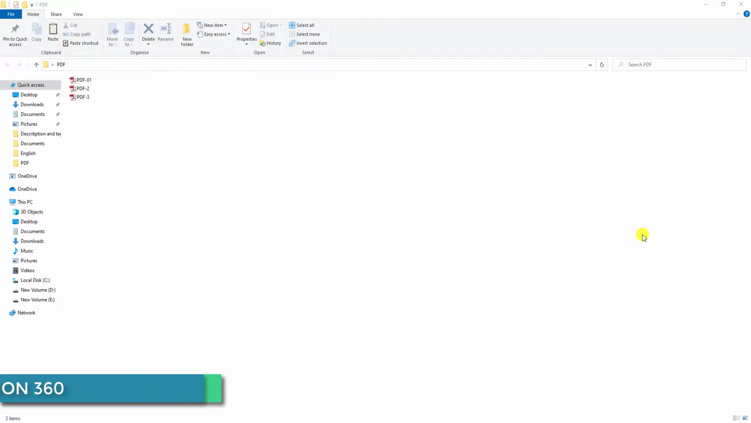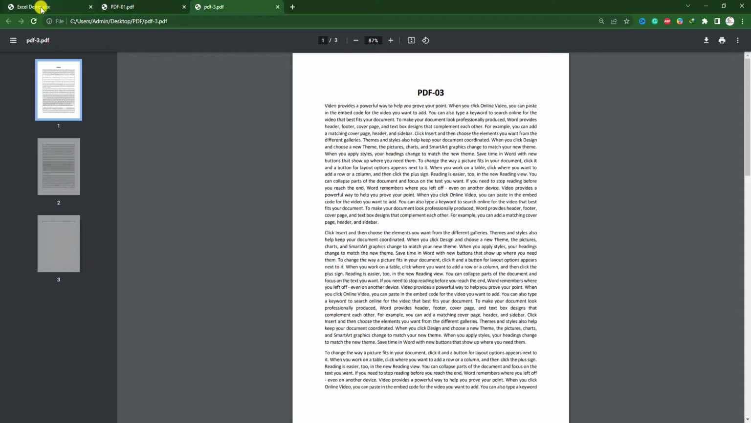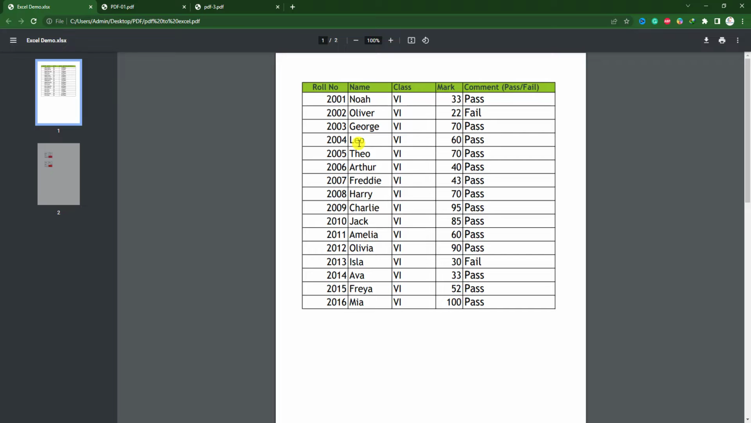In this tutorial, we are going to show you how to merge PDF files into one. Here I have three PDF files, PDF1, PDF2, PDF3. The different PDF files here are PDF1, PDF3 and PDF2. I want to merge these three PDF files into one PDF.